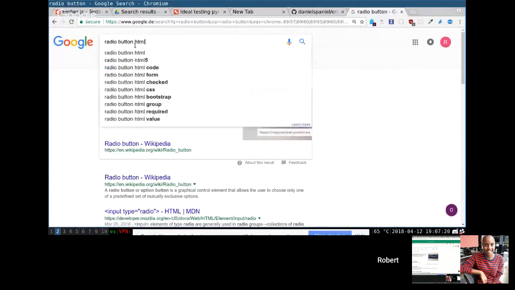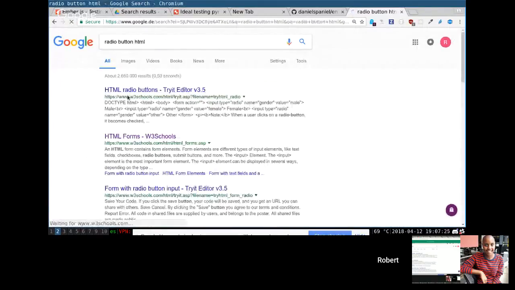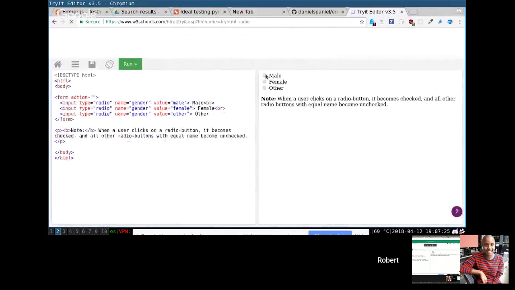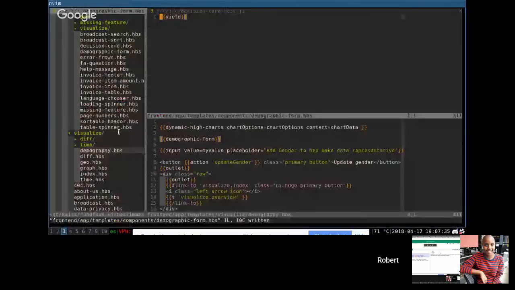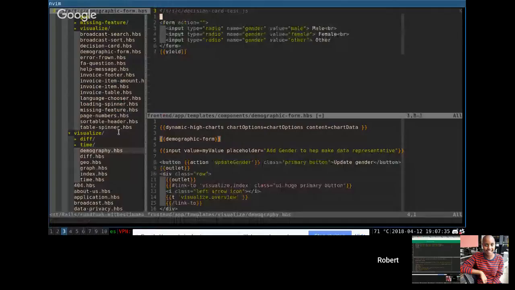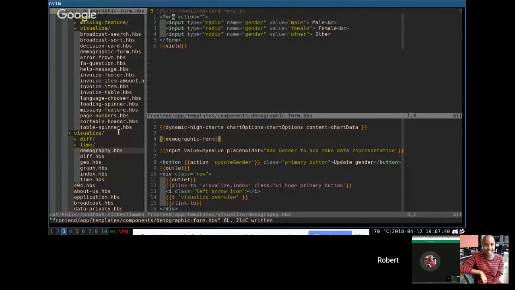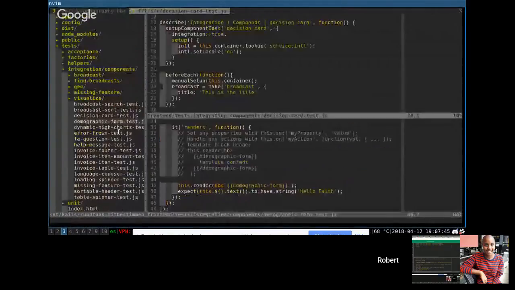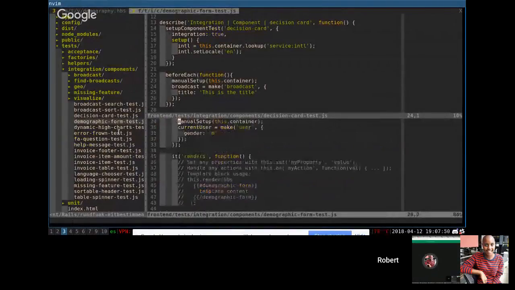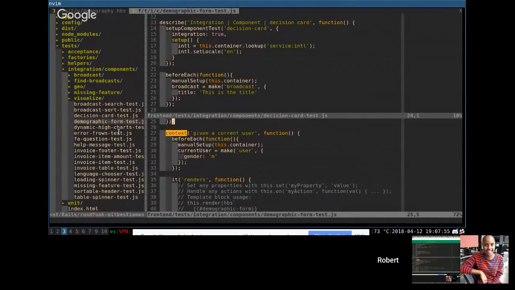Oh, is it called radio button? I did the same thing when I was looking for it. So yeah, this is exactly it. Male, female, other. Actually, we can just copy that. So we're writing both the test as we write the code for it. For each, say it again. I'm saying we're writing the test as we write the code for it, like for the demographic form. We're writing both the test and the functionality.